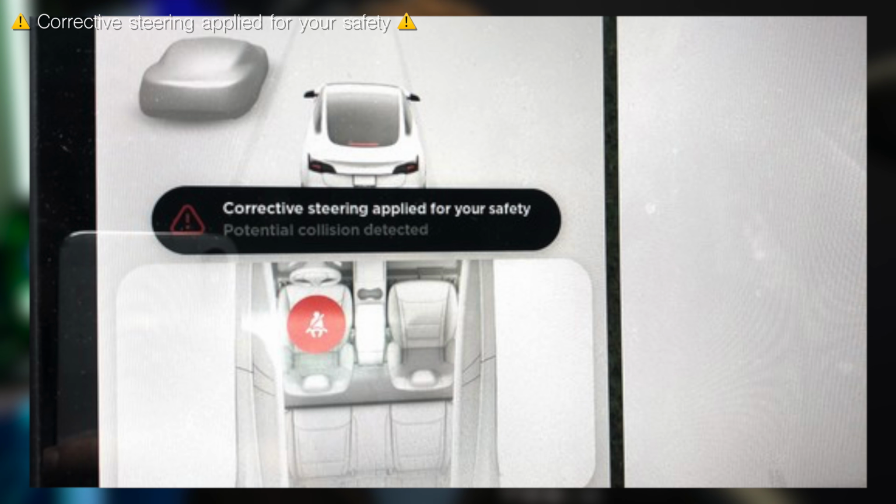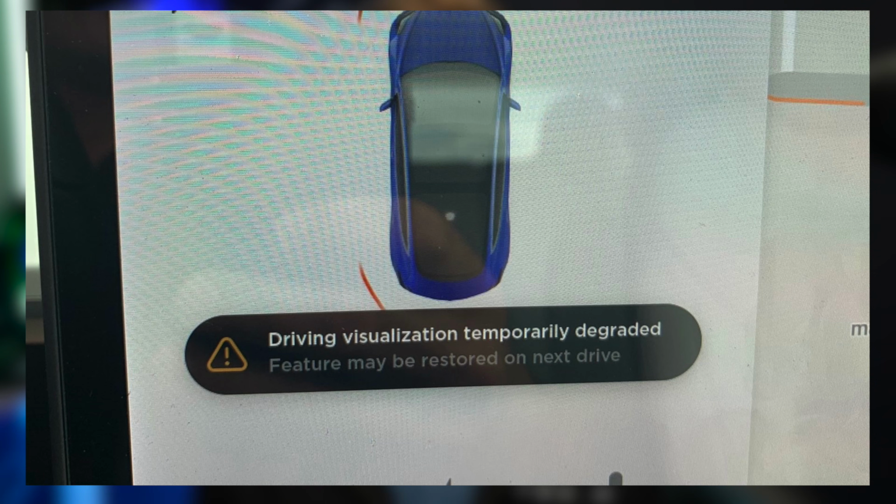Next up is corrective steering applied for your safety, potential collision detected. This message appears when your car detects a potential collision, and it does some sort of steering to help you avoid that. It could be you drifting towards another car or the car drifting towards you. Either way, this is the lane departure avoidance system at work taking care of you. Next up is driving visualization temporarily degraded. Feature may be restored on next drive.